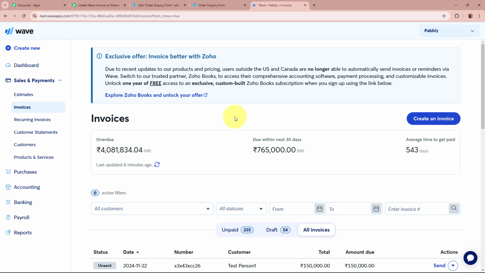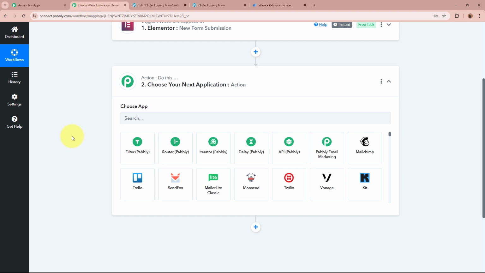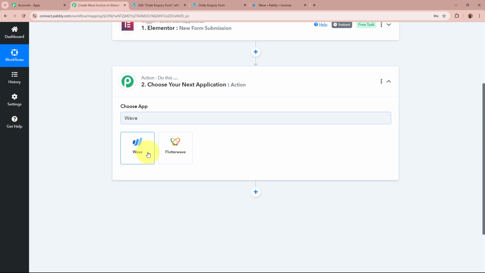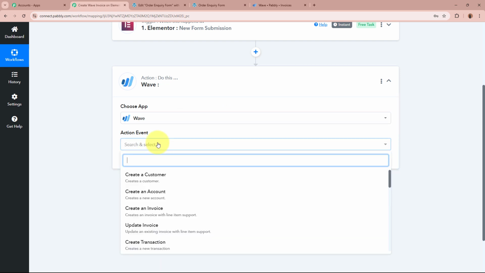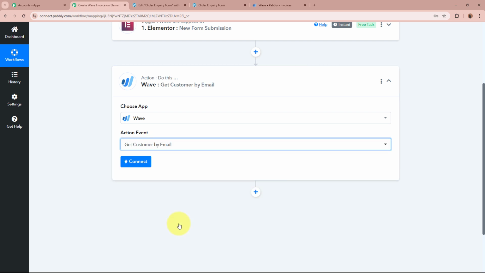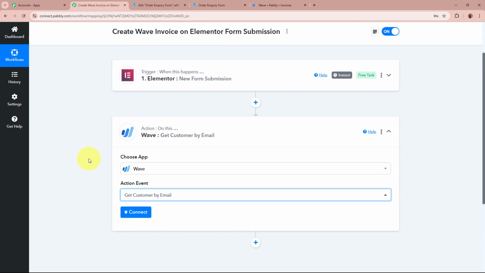But if the customer has not been created, then firstly I'm going to create a new customer, and then for that customer, I'm going to generate the invoice. Okay. So firstly, in order to do that, we have to search for the customer in our Wave account. So for the action application over here, I'm going to select Wave. Okay. And for the action event, I'm going to select Get Customer by Email, as now we're going to search for the customer with the help of the email that we have received in our previous response.